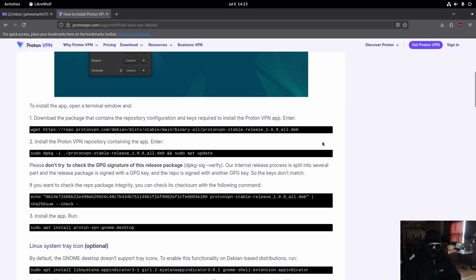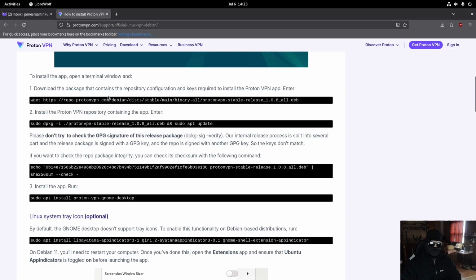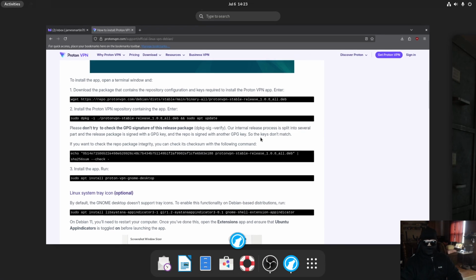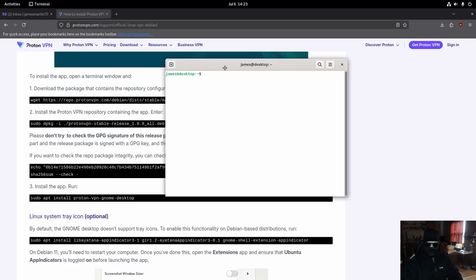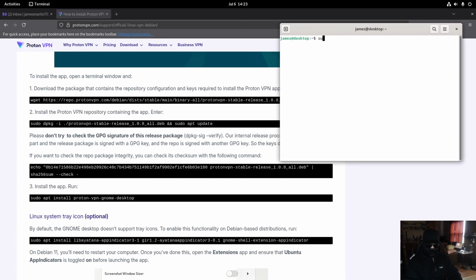So now you're going to get a few commands to run, and it'll say to install the app, open a terminal window and download the package that contains the repository configuration and keys required to install the ProtonVPN app. So now we're going to go ahead and open a terminal, and we're going to have to log into the terminal as root. So we're going to do sudo su, and we're going to put in the password for James. And now you can type this in manually if you want. I'm not going to.